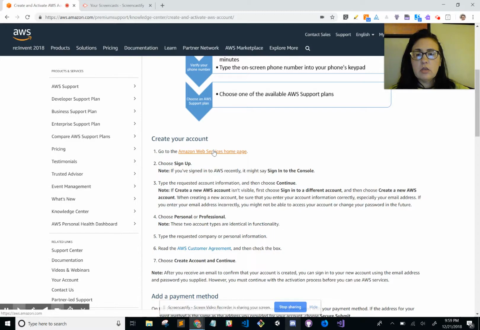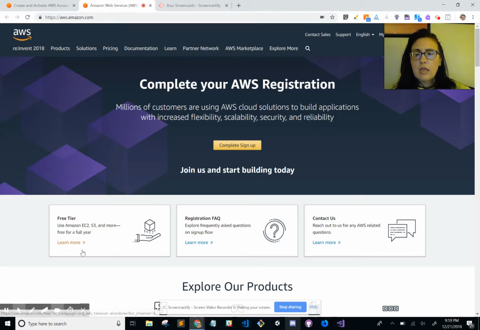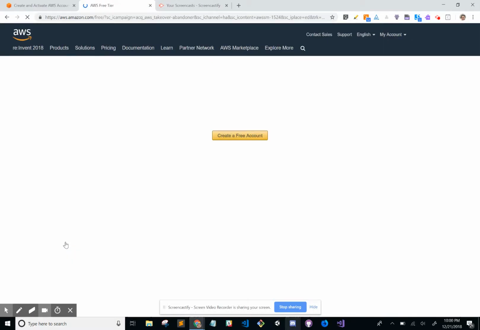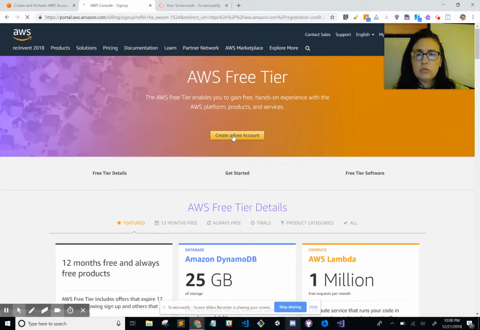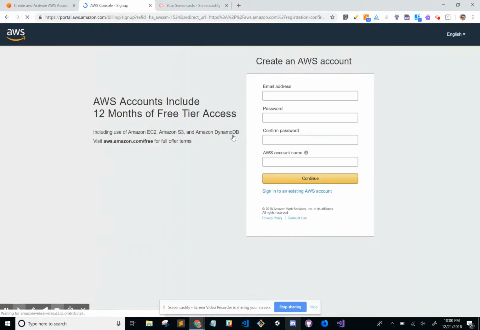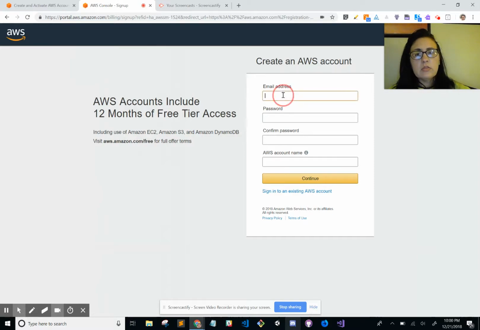So we're just going to start with the Amazon Web Services homepage. And we're going to do the free tier. Create a free account. And we're going to create an account.